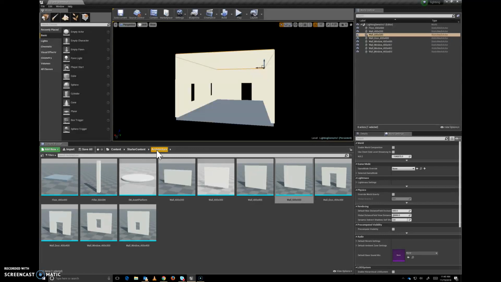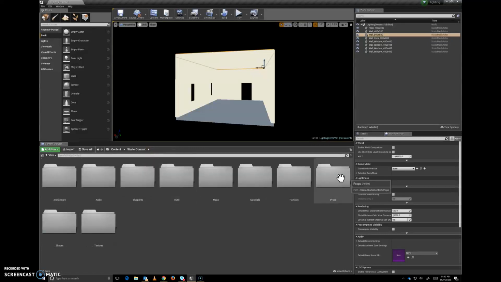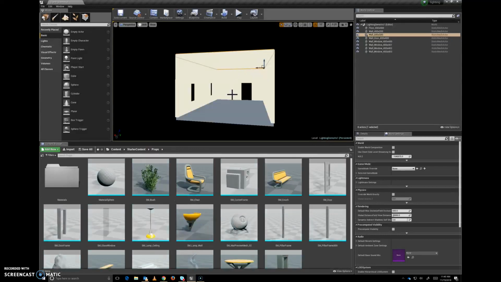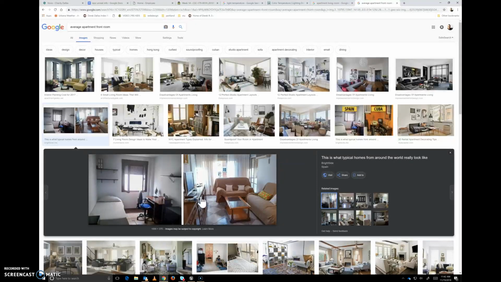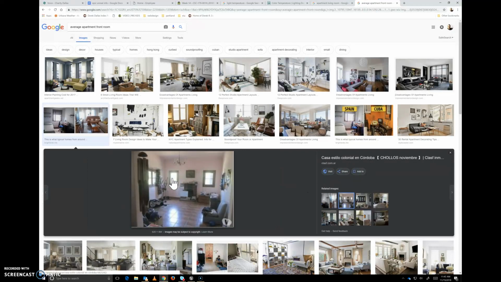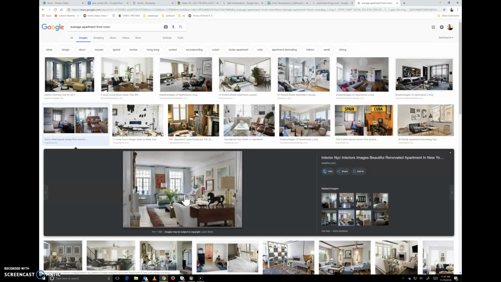So now I'm going to get out of my architecture and I'm going to go into the props, and this is where I'm going to begin to populate my room. So keep in mind what we're going for is just an average apartment space or a small room where we're going to be having exterior light, some interior light, and some objects within the space. As long as we have some objects within the space, it's going to capture some light and some ground, some walls. That's what we're going for.